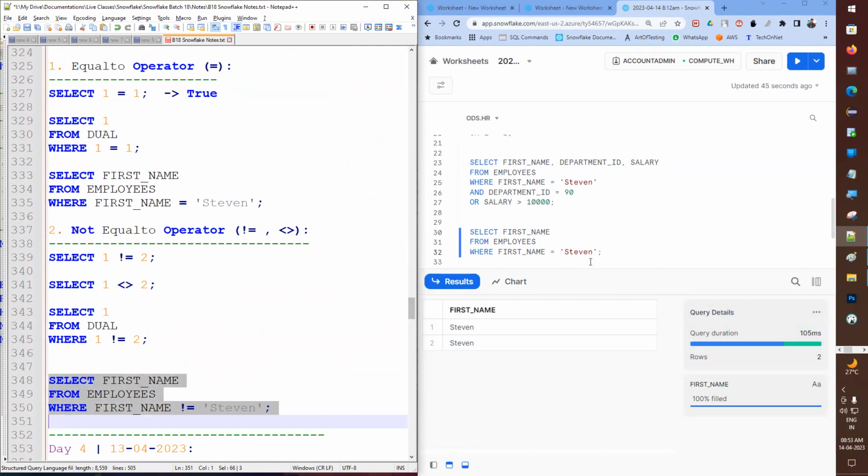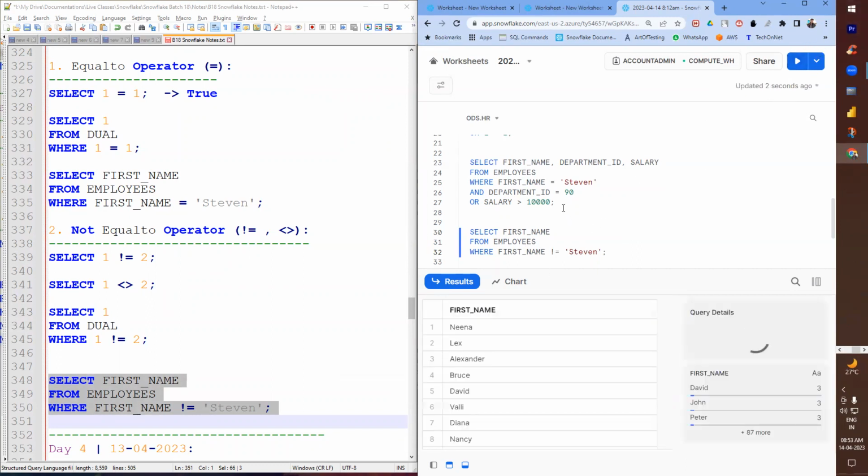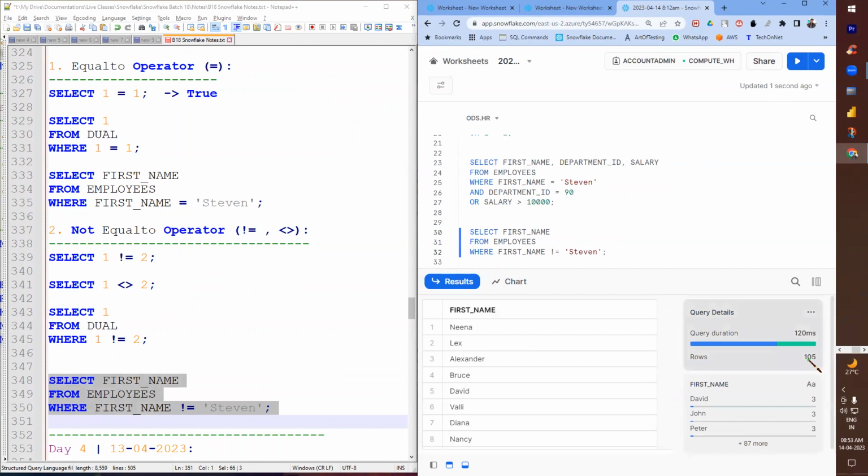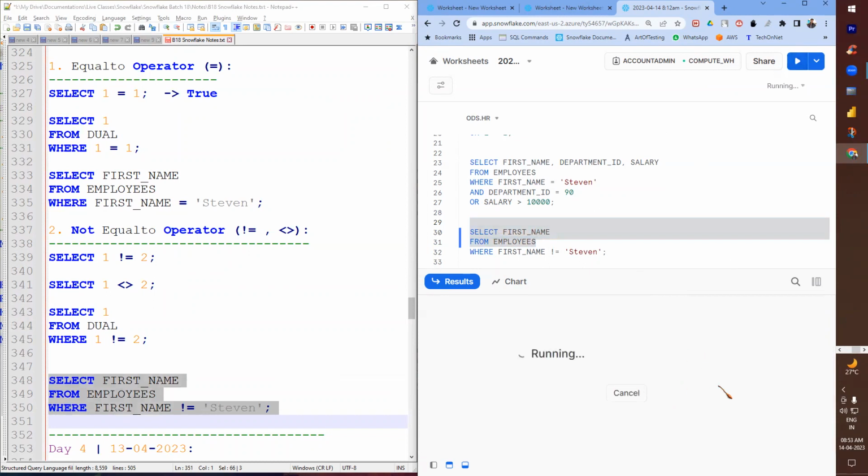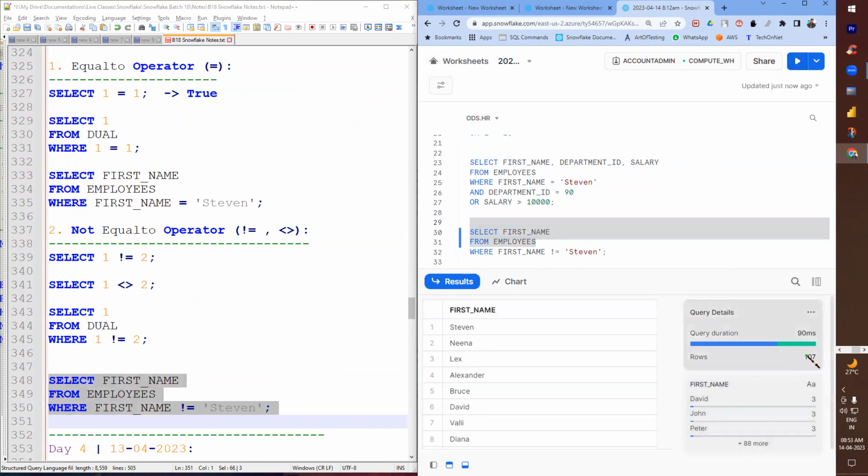If I add Steven, then Steven alone will be ignored. Overall we have 107 rows, and only two rows are Steven records. If I add not equal to here, what will come? You can see 105 rows will come, because without the condition I showed that we have 107 records. If I add the condition, the two records will be ignored, so without the two records we have 105 records. So not equal to works for ignoring the record.